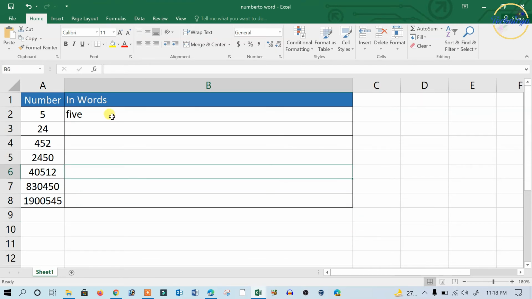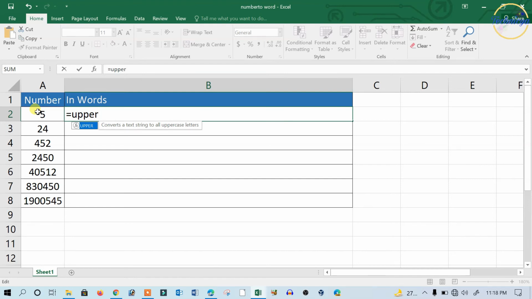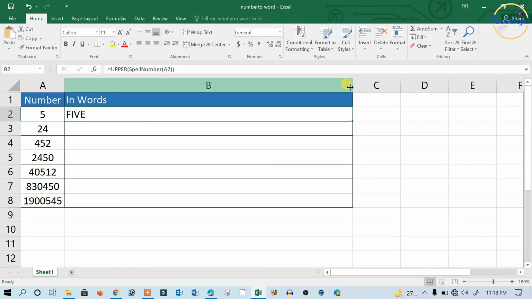Now if you want to change it to the uppercase, type is equal to UPPER bracket SpellNumber bracket close and bracket close. Now it's converted all to uppercase.